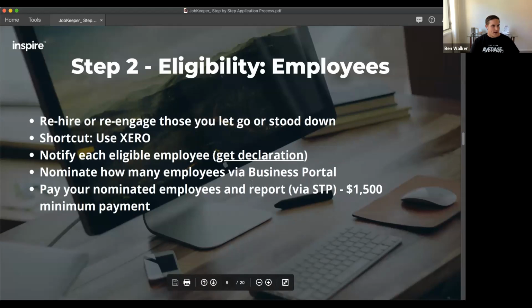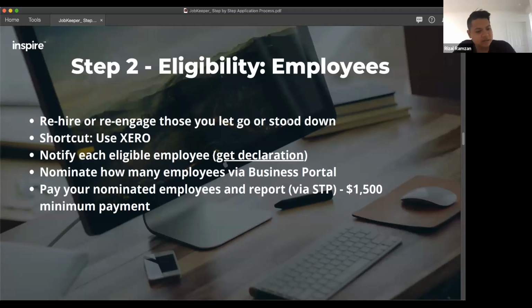Alrighty. Now, in terms of things to do, you will need to rehire or re-engage those let go or stood down. Now, with people standing down, Riz, you might be able to confirm for me here. You don't need to actually rehire them or get them to do any work. They can still be stood down, but just receive this $1,500 per fortnight. Is that correct?